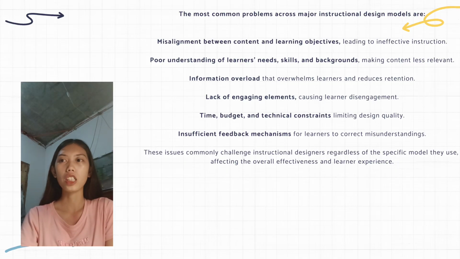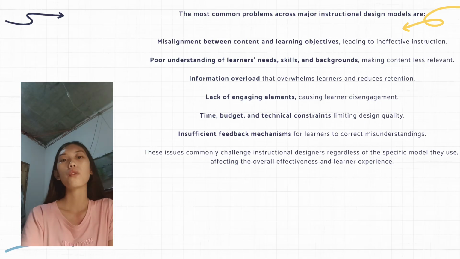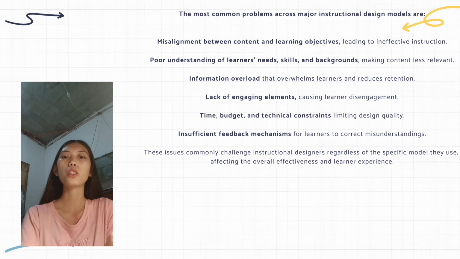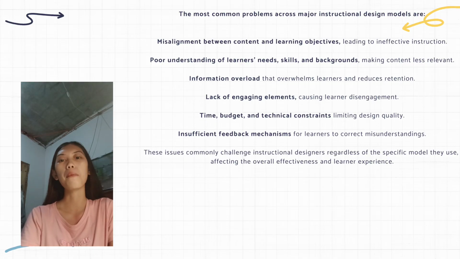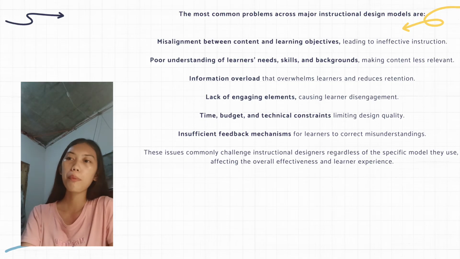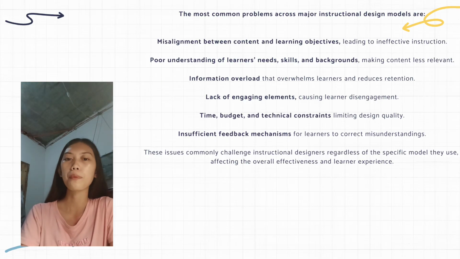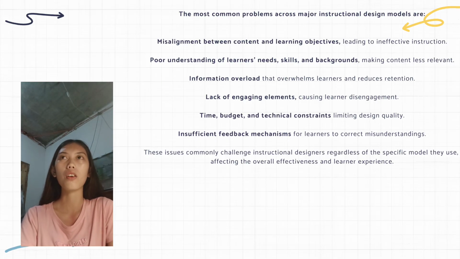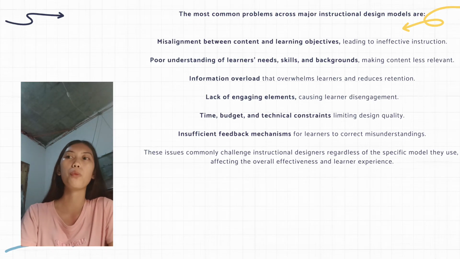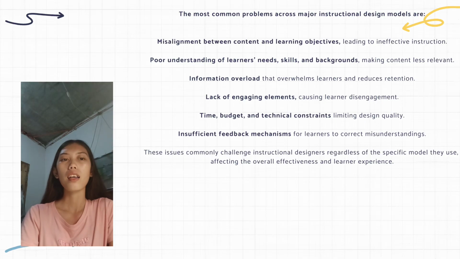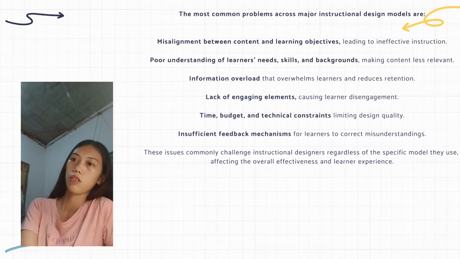Then, lack of engagement elements. So, it causes learners' disengagement. If you lack engagement elements, like an icebreaker or something that will engage your learners, that will cause learners to get bored in your discussion. Then time, budget, and technical constraints limiting design quality. Like when you make something online, such as PPT or Canva, some of the nice designs are premium. So also with time, if your time is limited in making it, that will also constrain you.